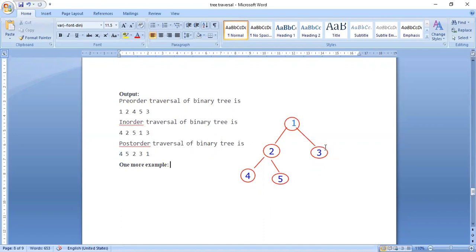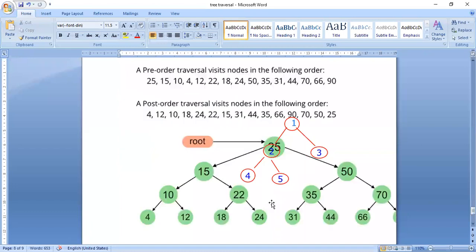Next, right subtree means the right child. Here only the right child is there, 3, so I have printed 3. Next last is root. So in post-order, the last element which I will be printing is the root node. So 1 is printed at the last. So you can see that.